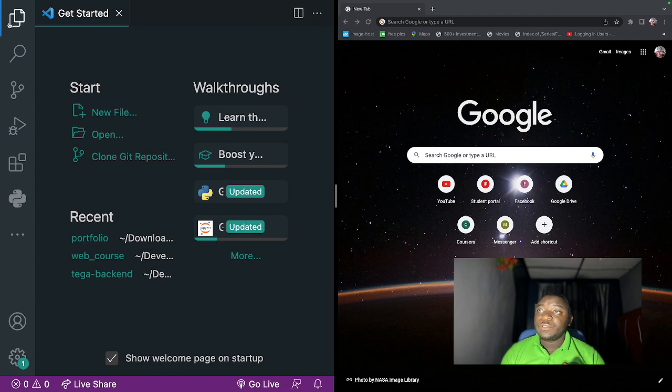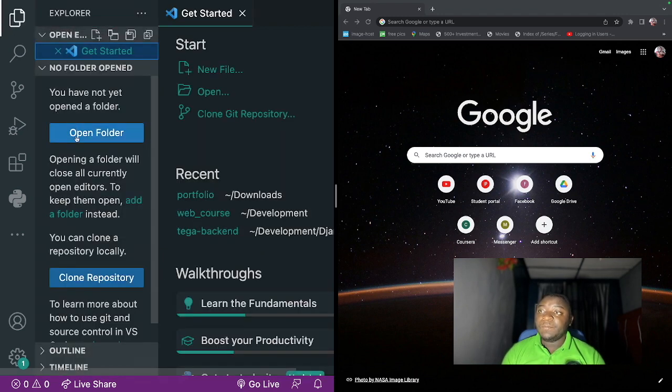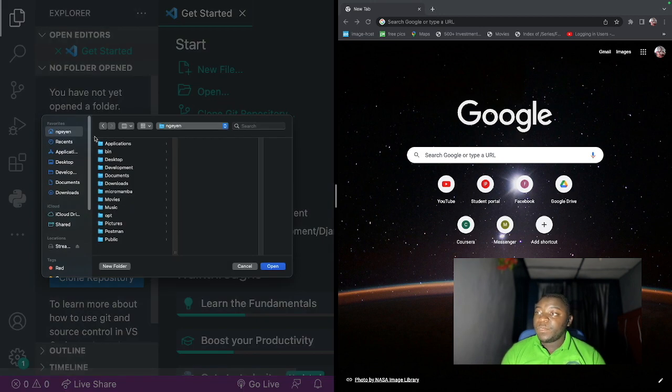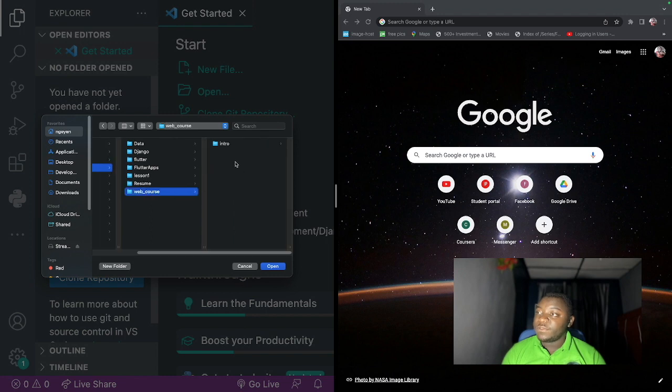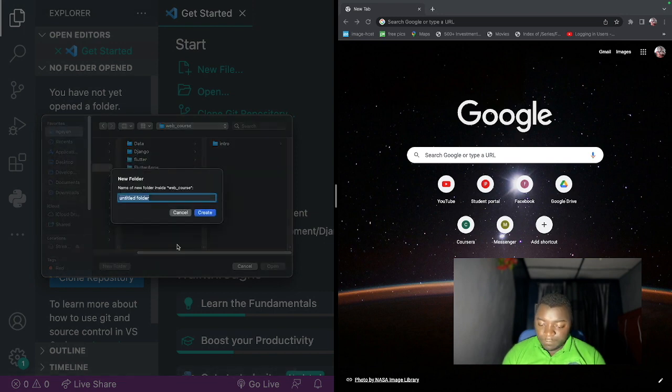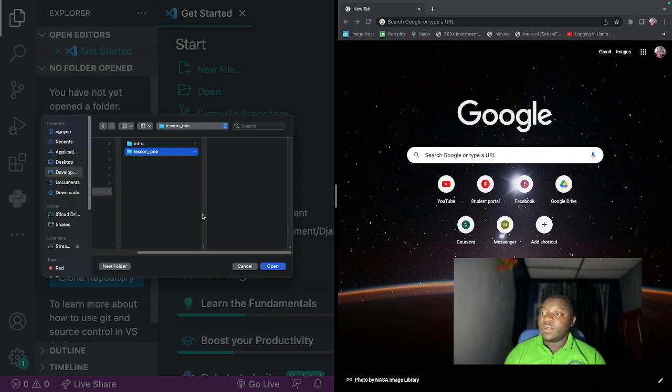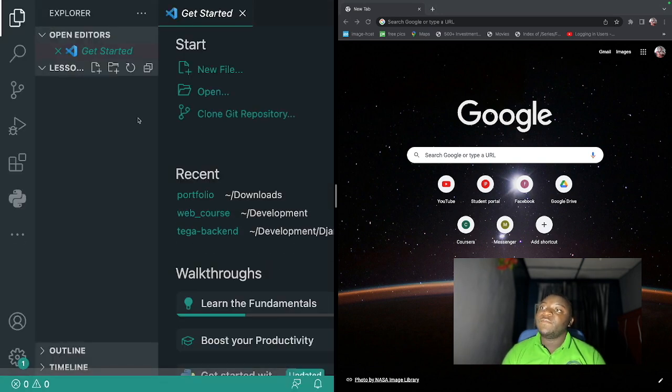Within Visual Studio Code, we're going to create a folder. So if you head over to Explorer, open folder, we can now create a new folder. Within this folder, I just want to get into development here. I'll get into web course, then I'll create a new folder here and call this lesson 1. Then within this, I'm just going to open that folder for us. Now we have lesson 1 up here.